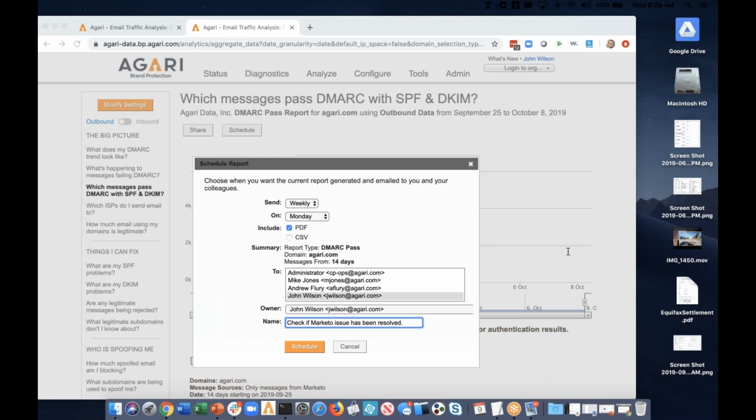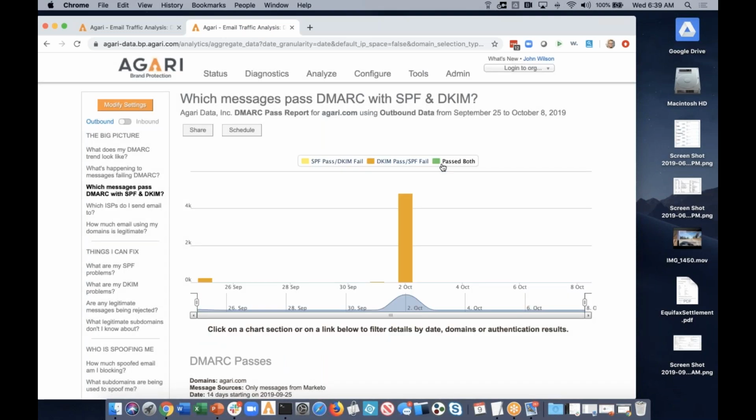Now, bear in mind that a lot of what you see that passes DKIM only is probably just relayed mail or forwarded mail. So let me show you how we can tell a forwarder versus an originator of email. So I'm going to just go back. I'm going to completely reset this view.